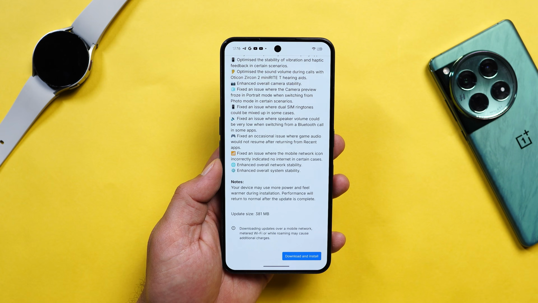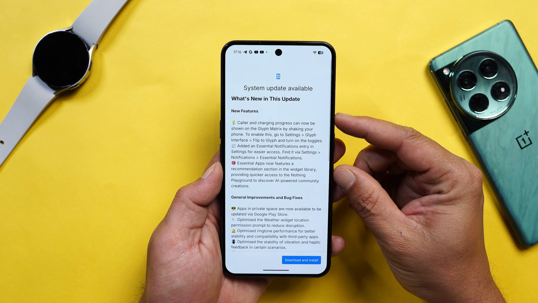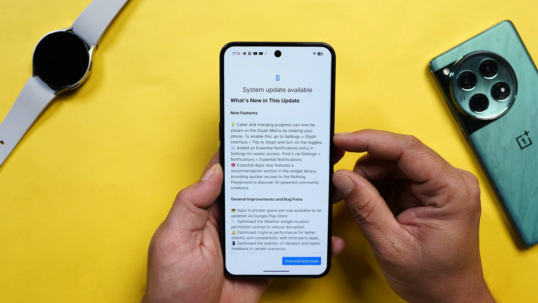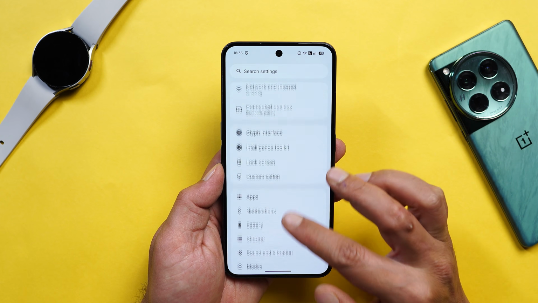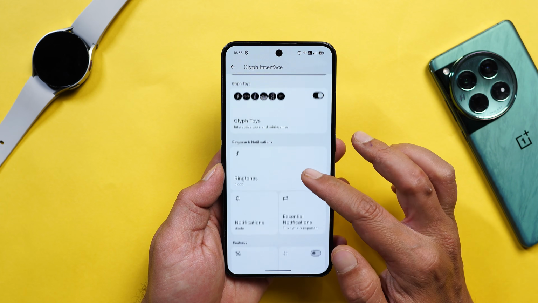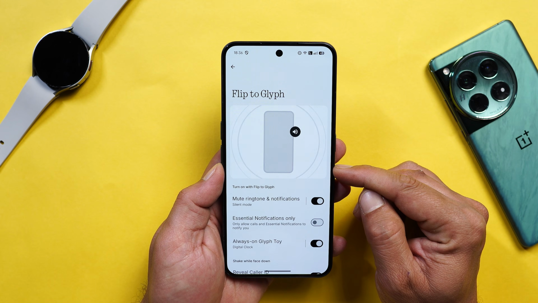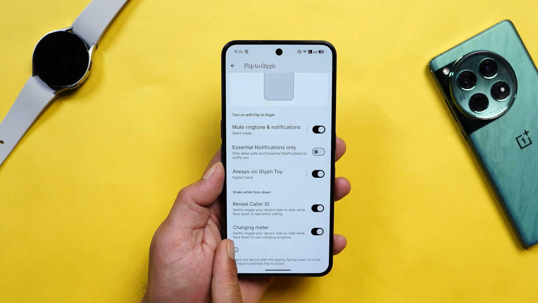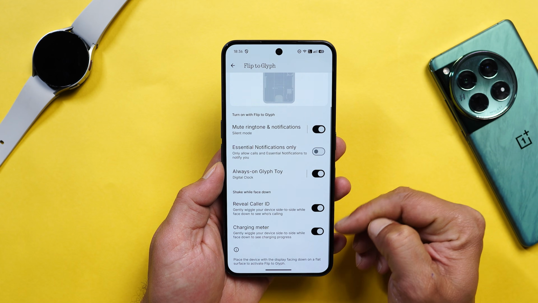So one by one, let's talk about the changelogs now. The first one is related to glyph matrix, which says caller and charging progress can now be shown on the glyph matrix by shaking your phone. To enable that, you have to go to settings. So let's go to settings. From here, let's go to glyph interface. If you scroll down, go inside flip to glyph, and here you have got two new options. One is reveal caller ID and the second one is charging meter. So these two options were not there.